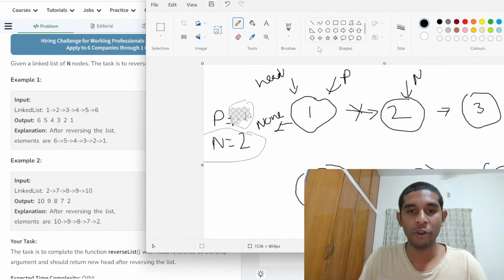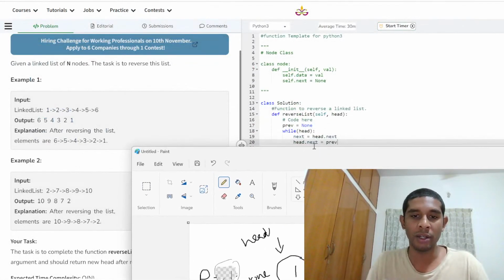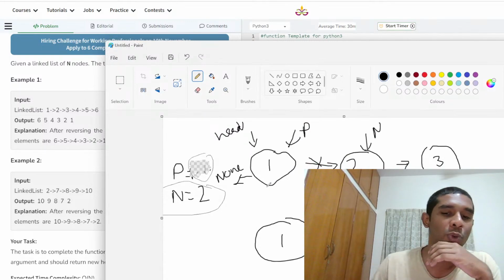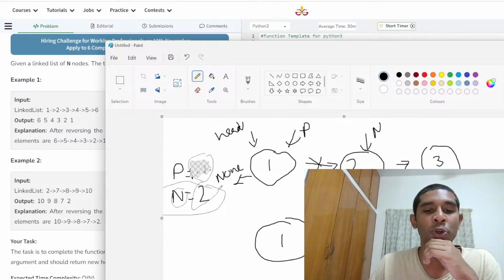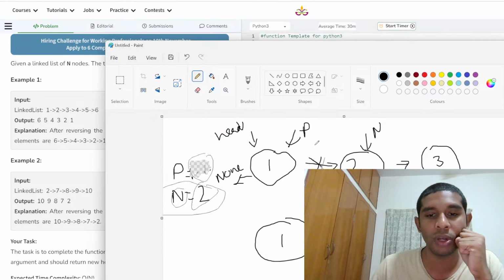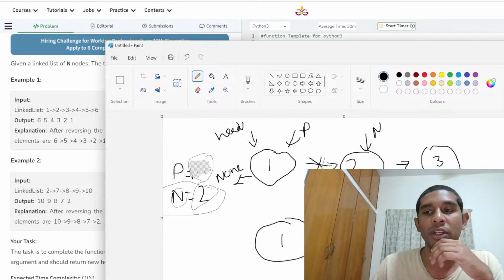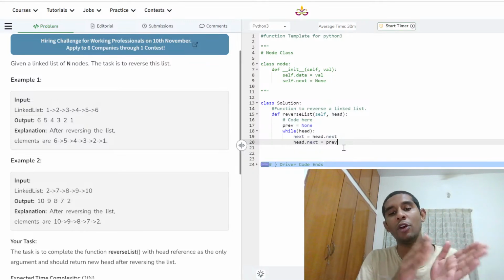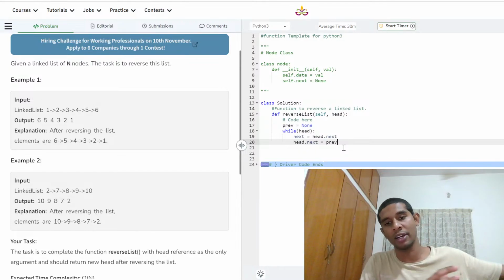If you remember the first step to reverse the node, it was simply next is equal to head dot next. That is what we did at the start, right? For one, we said the next node would be two, so we stored next equal to two. That was the reference pointer to two. The next step was that we removed this connection to two and made the connection from one to the previous node. So one to none. That is what we're doing here. Head dot next is equal to previous. Head dot next, which originally pointed to two, we are removing that connection and making it point to previous, which is none right now.